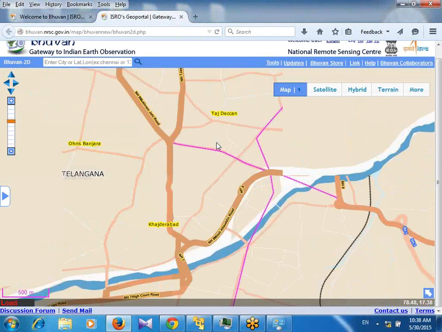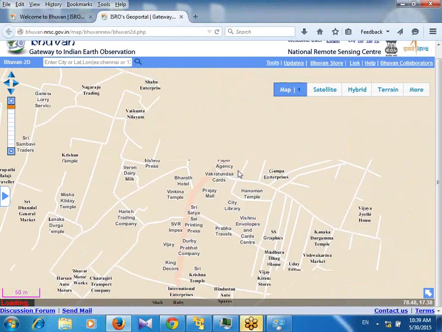You can see this one. This is the kind of map we will get. It depends on your internet speed, how you are accessing and what bandwidth you are getting. Now you can see all these roads and the important place names, and it is also overlaid with the satellite data. When you would like to see only the map, you can switch over to map. But if you want to see it with the satellite data, you can go to satellite and you can see.